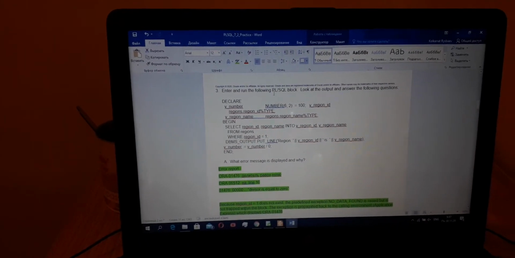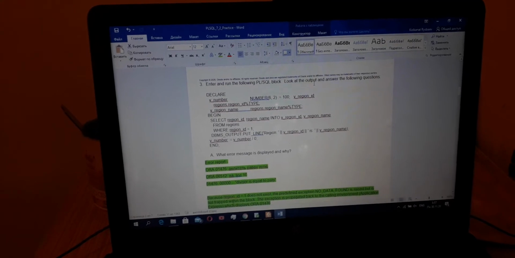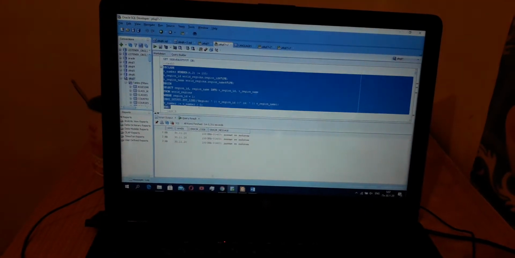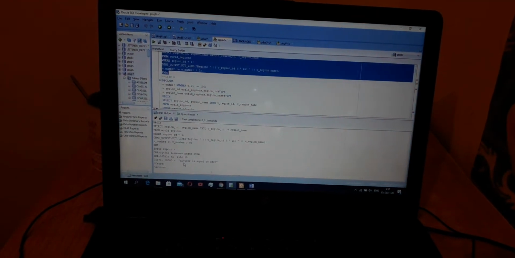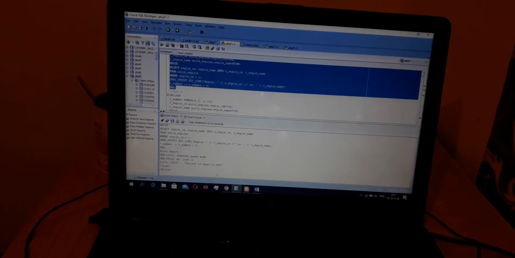Third, run and enter the PL/SQL block and look at the output. Answer the following questions. Okay, and run. This is the code for task 3, and this is the output.